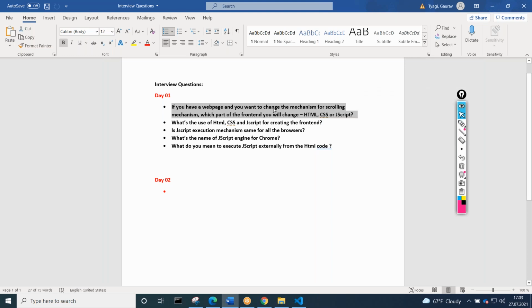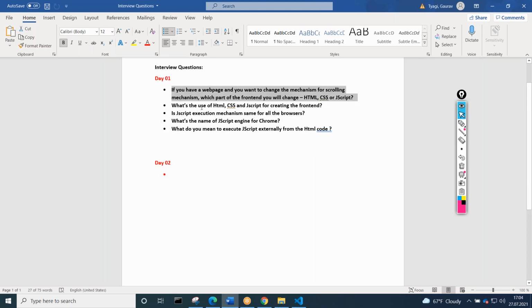I really don't want anybody who is doing a course with Isha Training Solutions to do this kind of blunder. You must never do this. So please keep this in mind: HTML is related to content, CSS is related to design, JScript is related to behavior. The next question is, what's the use of HTML, CSS, and JScript for creating the front end?